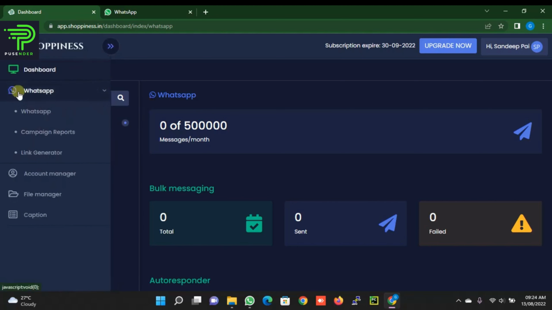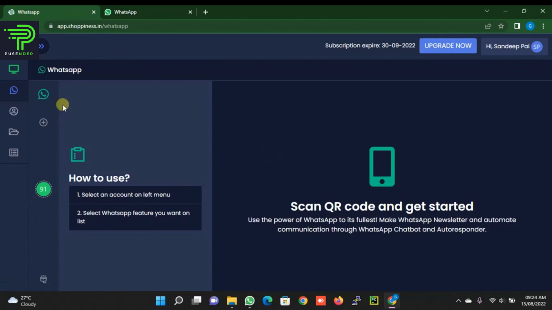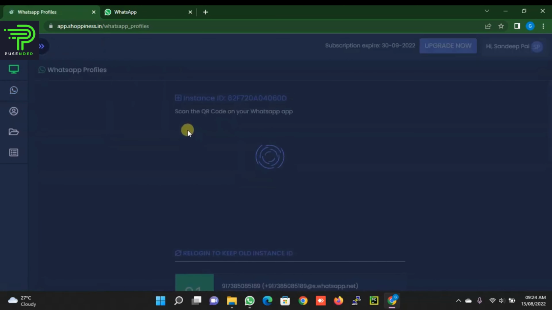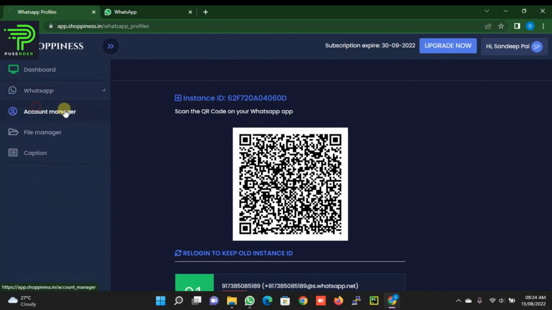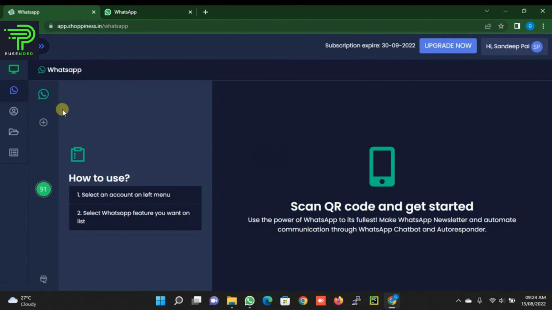First we'll have to scan the WhatsApp QR code in order to start sending out messages. So I'll click on WhatsApp. I already added one number here. If you want to add a new number, you can click on this plus icon. It will show the QR code. You just have to go to your WhatsApp linked devices and scan the QR code and you can get started. You can add up to 5 numbers here based on the package you buy. The numbers might vary, but in this package you can add up to 5 different WhatsApp numbers.